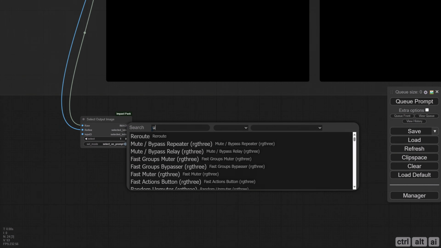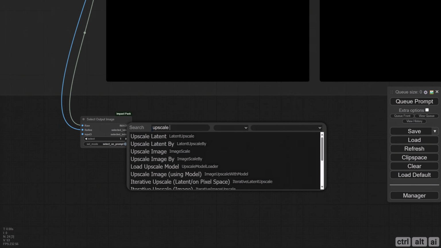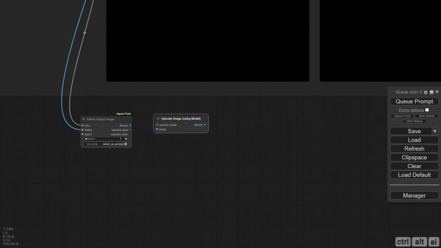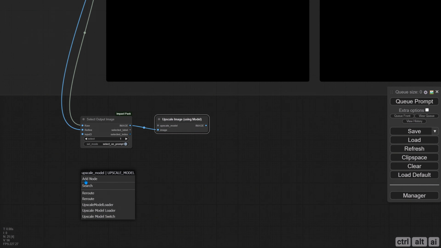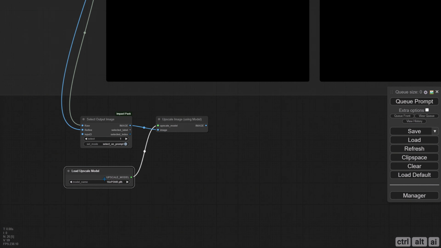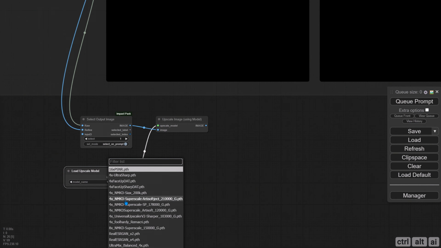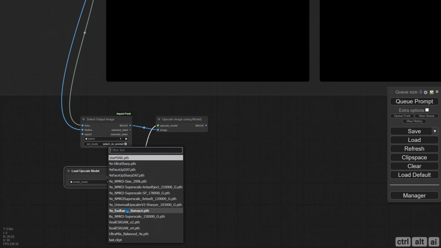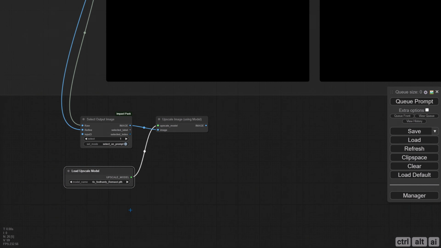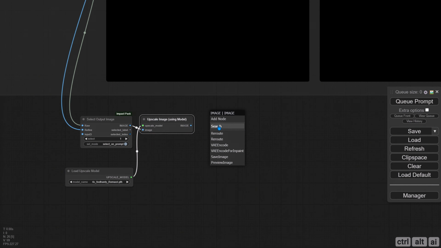Add an upscale using model node. Connect it with the switch and the upscale model loader node. The 4x foolhardy Remacri does a pretty good job here. I will leave the Hugging Face link in the description below. This is going to do an image-to-image upscale by 4x.